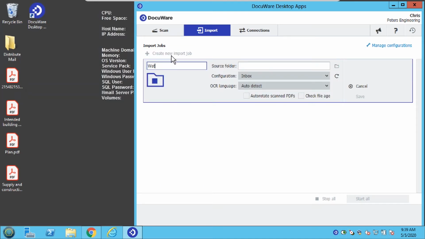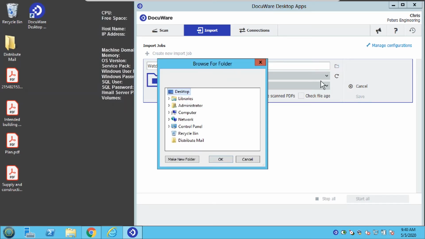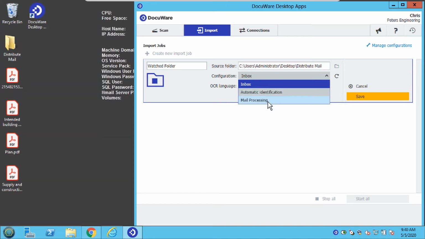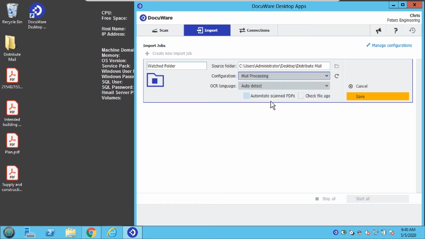And we can give this a name. And for source folder, go ahead and click on the folder icon towards the right of that field. And as you can see, I already have a folder on my desktop called Distribute Mail. So we select it, hit OK. Next, we look at the configuration dropdown, and you can see we have our mail processing configuration that we just created. So we select it.